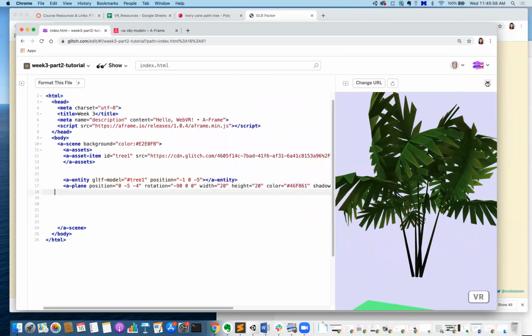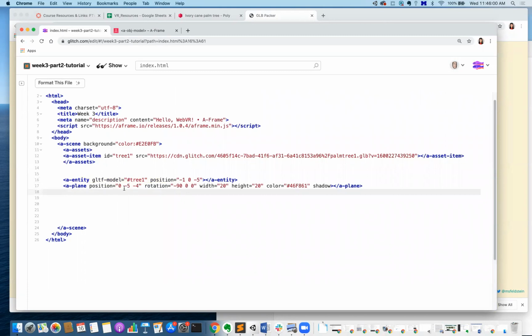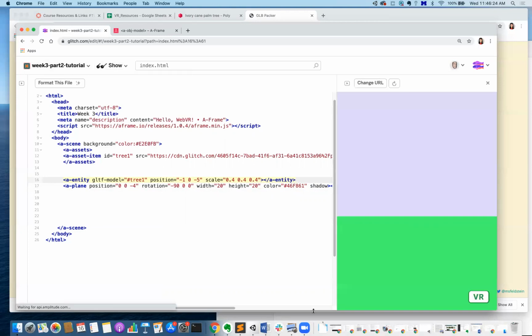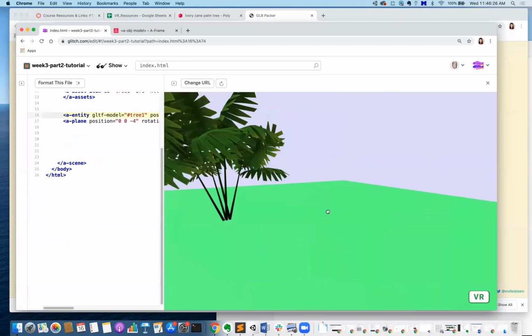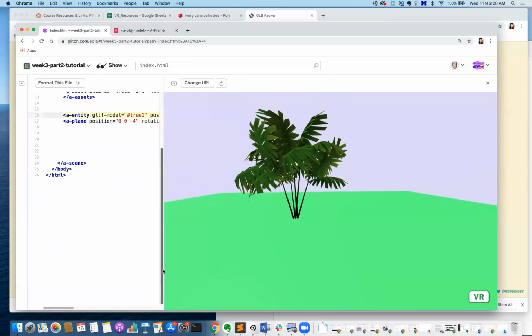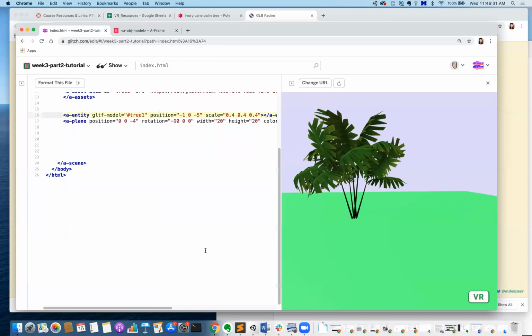So I'm going to add up, let's see, where's my plane? I'll position, oh, it's at -5. Let's put that at 0. And I'll scale this down a bit, scale to 0.4, 0.4, 0.4. Yeah, let's see what that looks like. Okay, so I made that smaller.